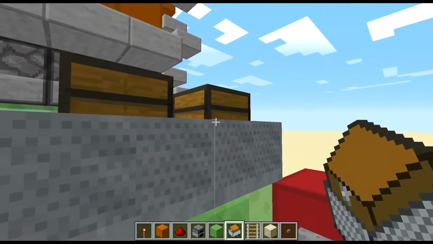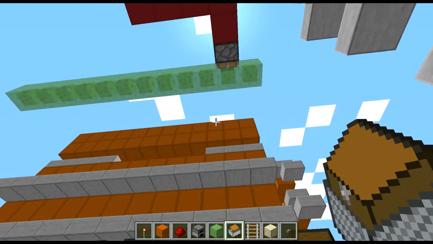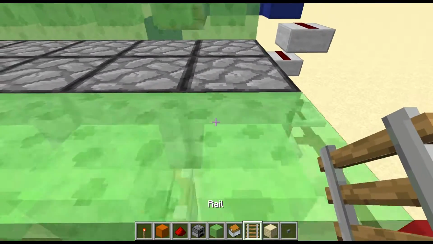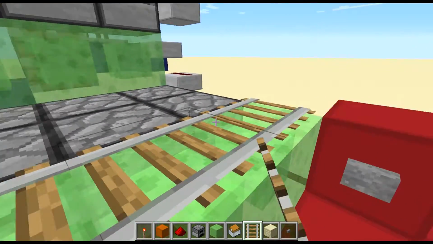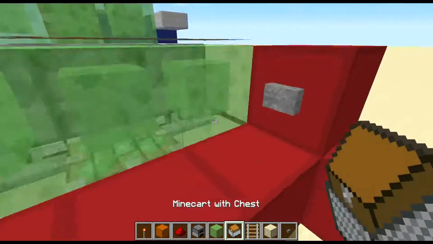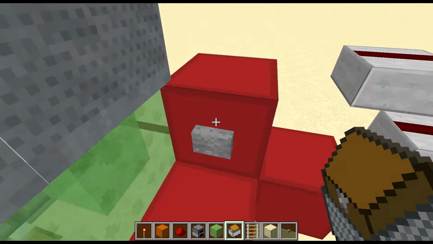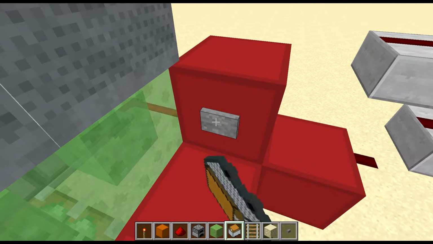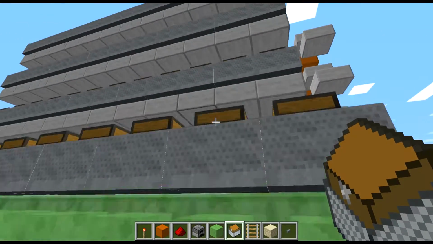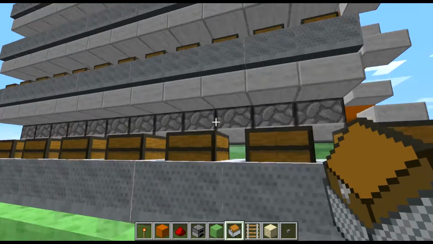So all you do is you lay out your chest minecarts, press the button, it'll pop up, get pushed over, and get caught right there. And all you have to do is just load everything on. And once you have everything loaded, the system will look a little like this. Yes, so we have a system fully filled in.